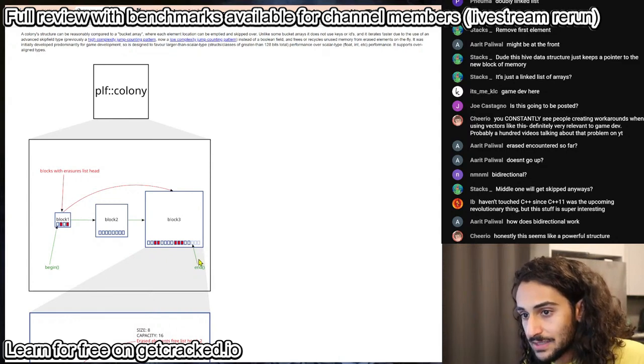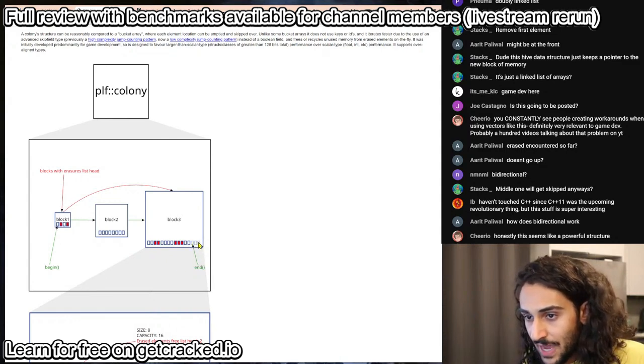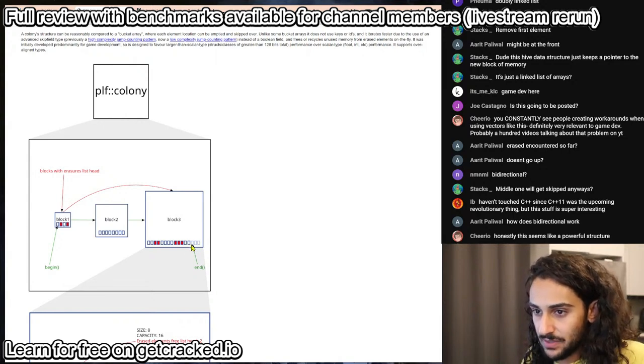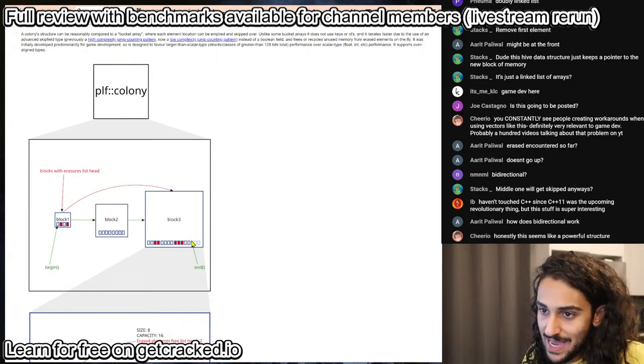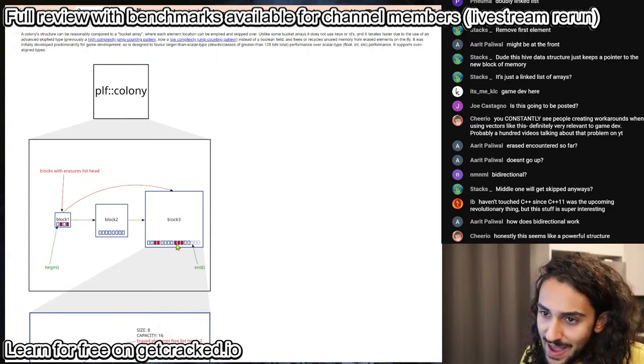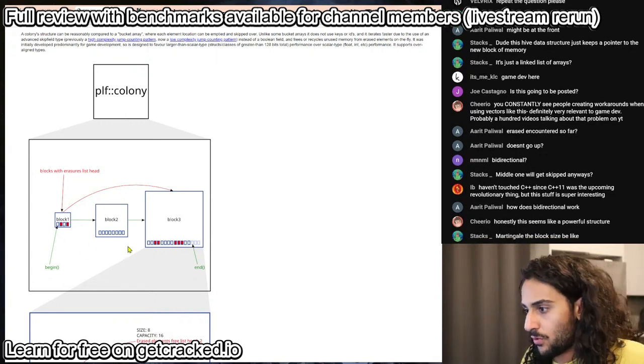When you call end, these were erased from the end. So you get 1 past the last element. That's what end always does. It's 1 past the last element. So you get 1 right here. And then you can iterate backwards or forwards.